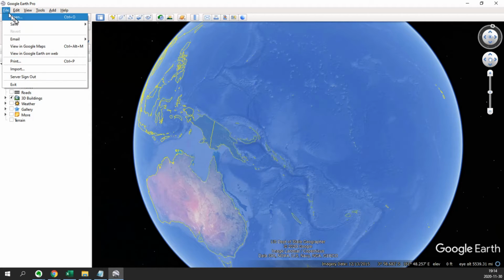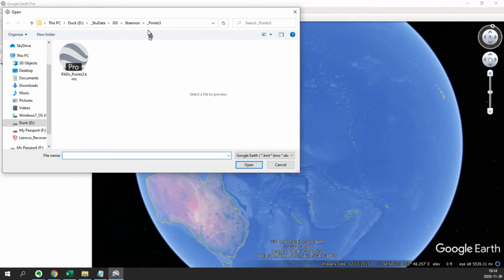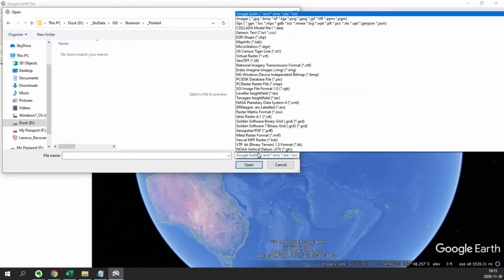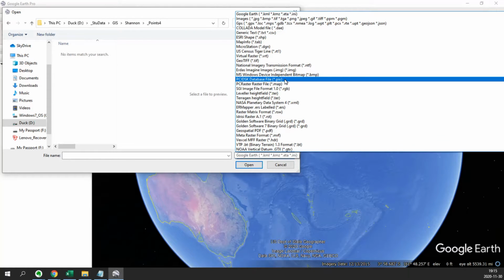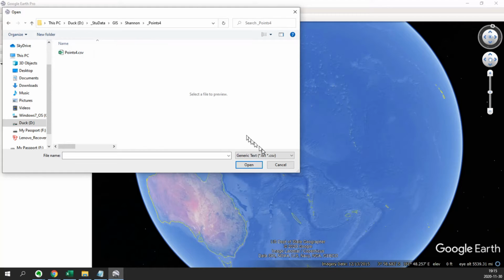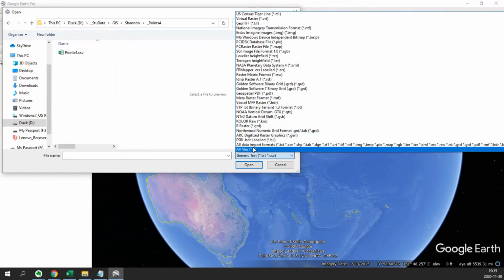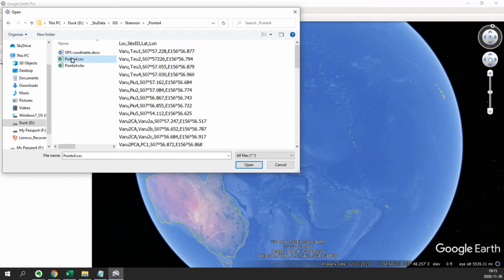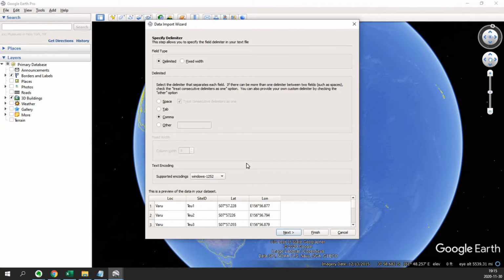Okay, so I'm just going to now say open, and I'm going to go to those points. I put it in Points4, and it's right now a .csv file. We've got that .csv format option, or you could also just say all files. And what we want to open is that points4.csv and say open.